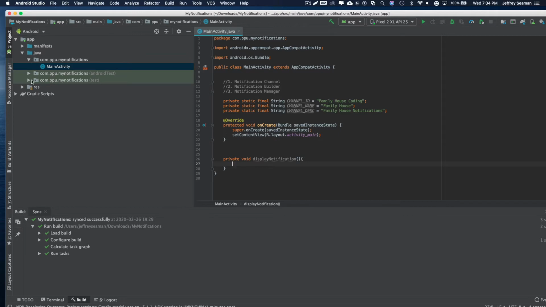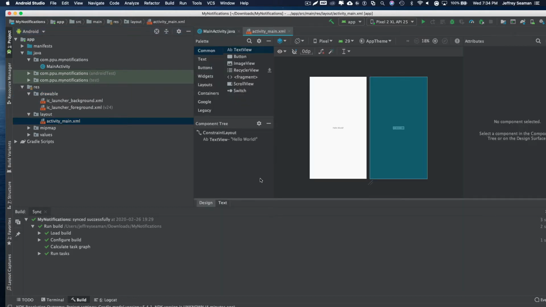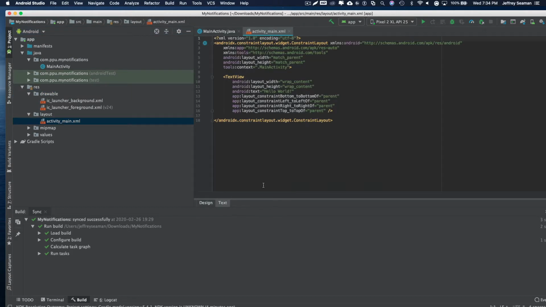Let's go over into our res. Let's go into our layout, go into our activity main. We'll go into the text area and actually start writing this code first, so that way we could get this taken care of.